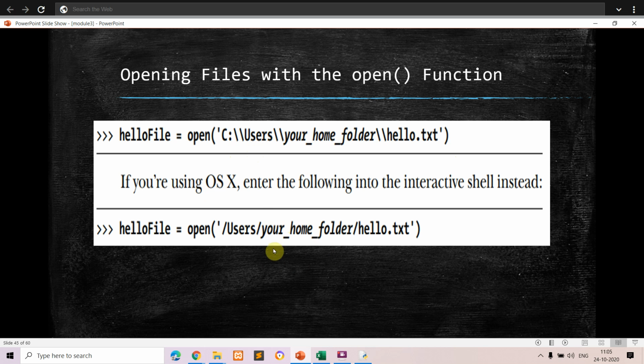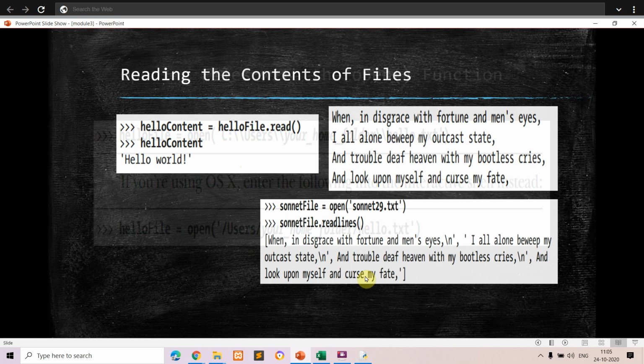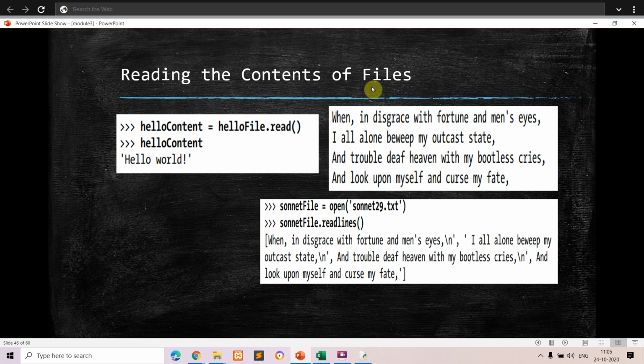Here one more example is given to you, in the case of OS X. In this particular textbook we are only speaking about Windows. In Windows we use the backslash, but in OS X or in Linux we are going to use the forward slash.